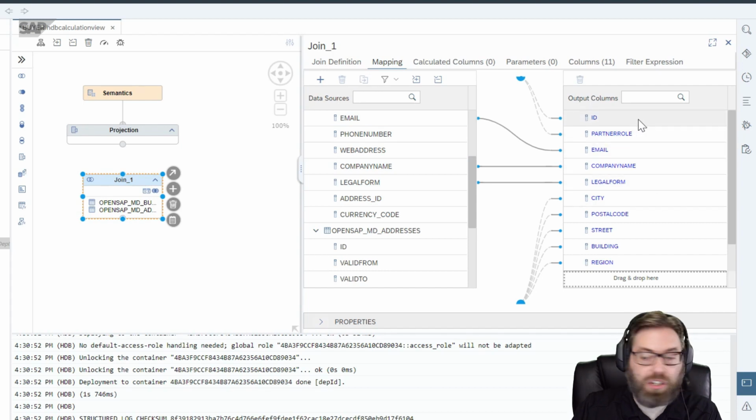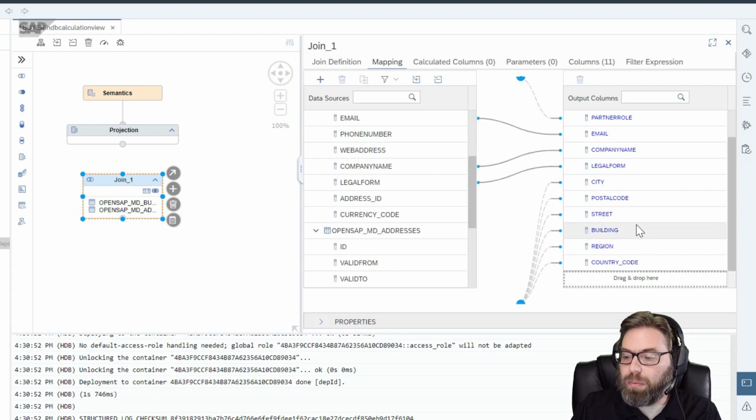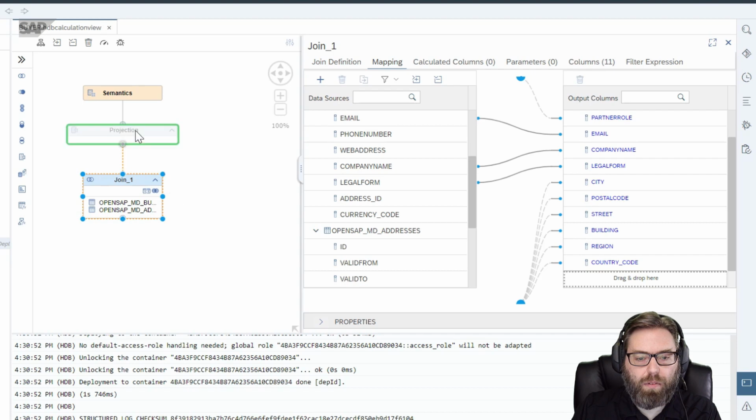ID, I'm just going to double check, make sure I didn't mess anything up. Company name, legal form, city, postal code, street, building, country code, region. Yeah, that looks good. So we've got our columns mapped. I'm just going to save what we got so far.